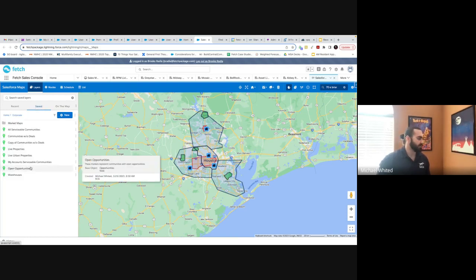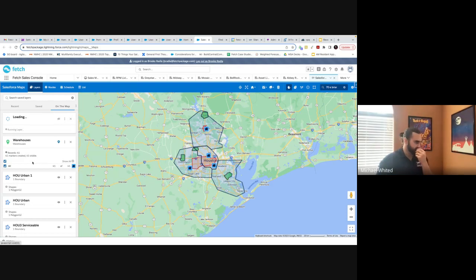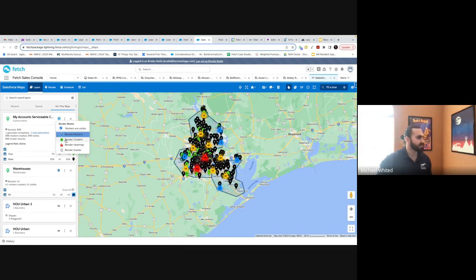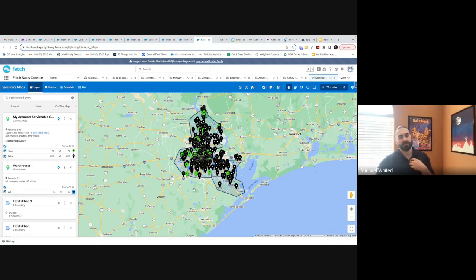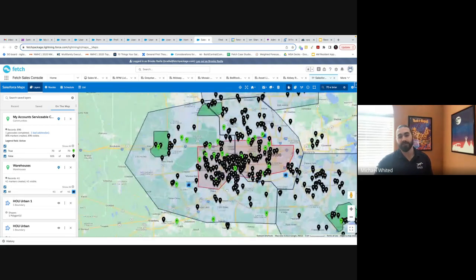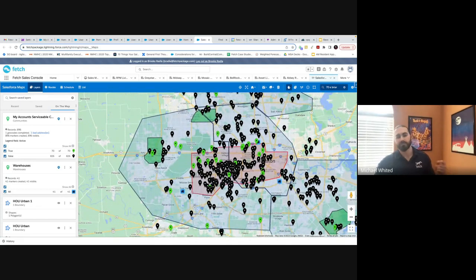Same thing for, let's say, my account's serviceable properties. This now shows me, hey, I'm Brooks, and I have all of my accounts assigned under my name. If it's an active property under my account, it shows up in green. If it's not active, it shows up in black. So this is where Brooks can really triangulate: okay, there's a lot of black markers here. These are my properties to go out and get from my accounts.